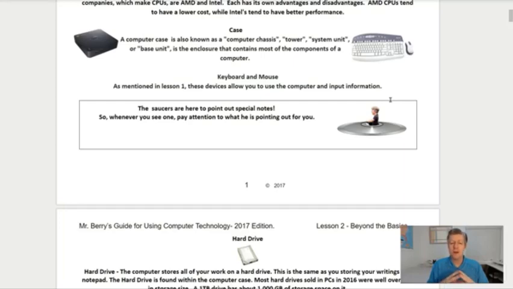Keyboard and mouse. As mentioned in lesson 1, these devices allow you to use the computer and input information. The saucers are here to point out special notes, so whenever you see one, pay attention to what he is pointing out to you, because at the end of the chapter, I'll ask questions about those.